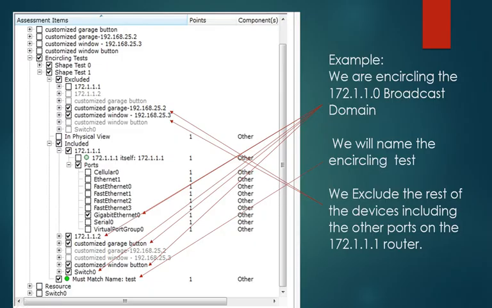In this example, we are encircling the 172.1.1.0 broadcast domain. That means we only want the gigabit port of the router and all the items that are attached to that network. We must exclude everything else, which means the garage door, window, and all other ports of the router. We will name this encircling test when finished. To name any object, simply click on the edge of the object and then type the name in the box.